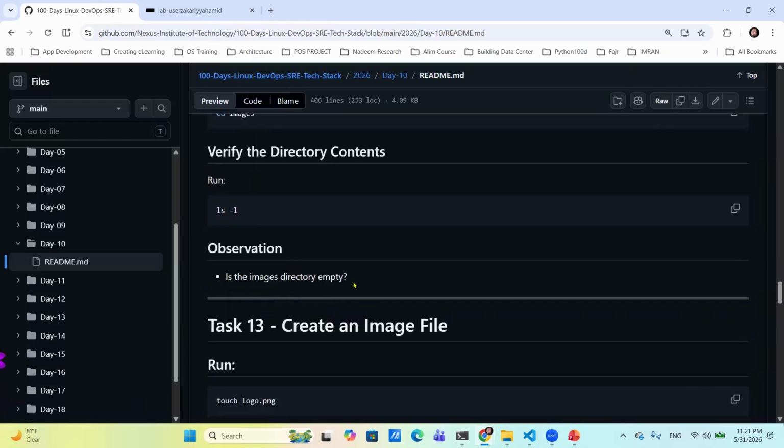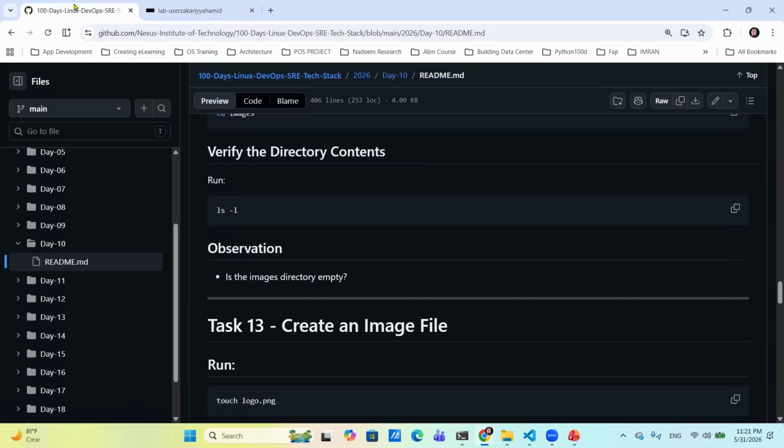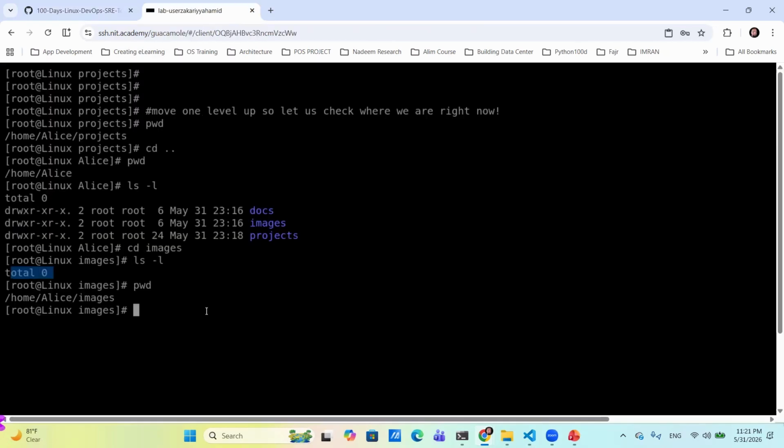Is the images directory empty? The answer is yes, it is empty. There's nothing inside here. What are we supposed to do? Let's go ahead and create a file called logo.png. So we're going to do touch logo.png. And there you are.